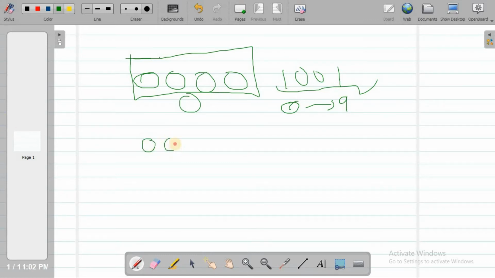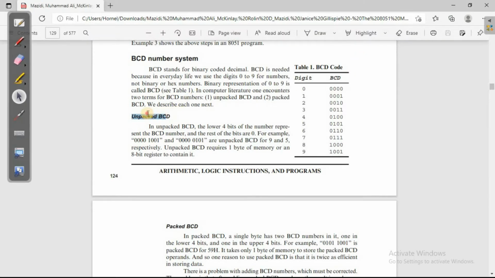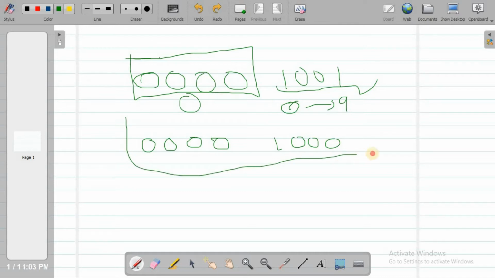So if you have 0000 like this, and then we have 1000, this also is an unpackaged BCD. Let's go back. We're going to see what is the unpackaged BCD. So you can read here in an unpackaged BCD, the lower 4 bit of the number represent the BCD number, and the rest of the bit are 0. So this is what we call unpackaged BCD number.